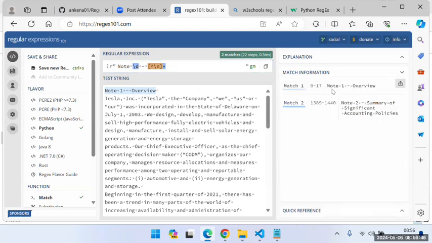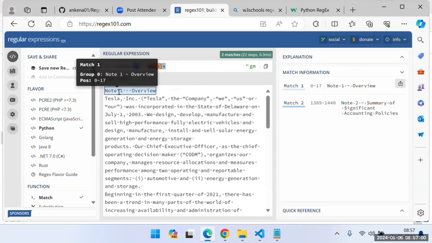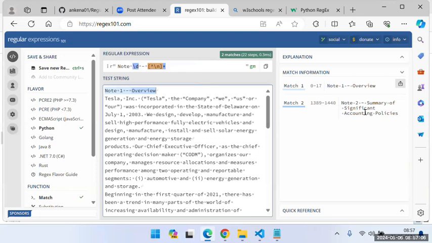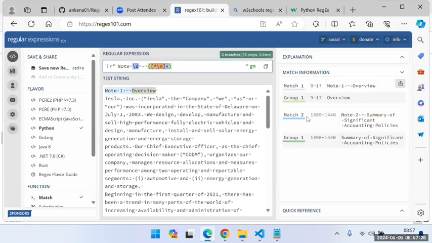So what's the match information, which is note 1 overview. But I was not expecting this. My requirement was a little different. My requirement was to get only the title and not this note 1 and all this. I mean, only the overview part and only the summary of significant accounting policies, all of this. Okay, so what we can do is, once your regular expression is able to identify the text, whatever information that you need to fetch and return back, you can apply a parenthesis at the end.